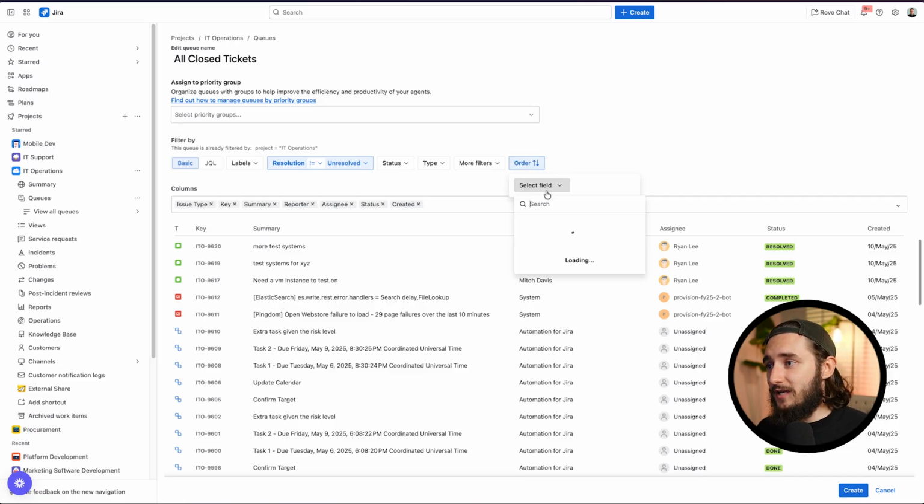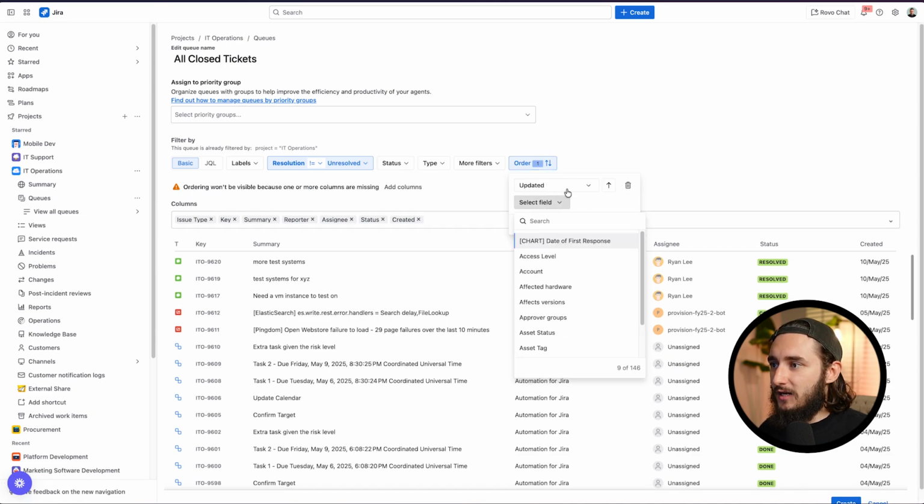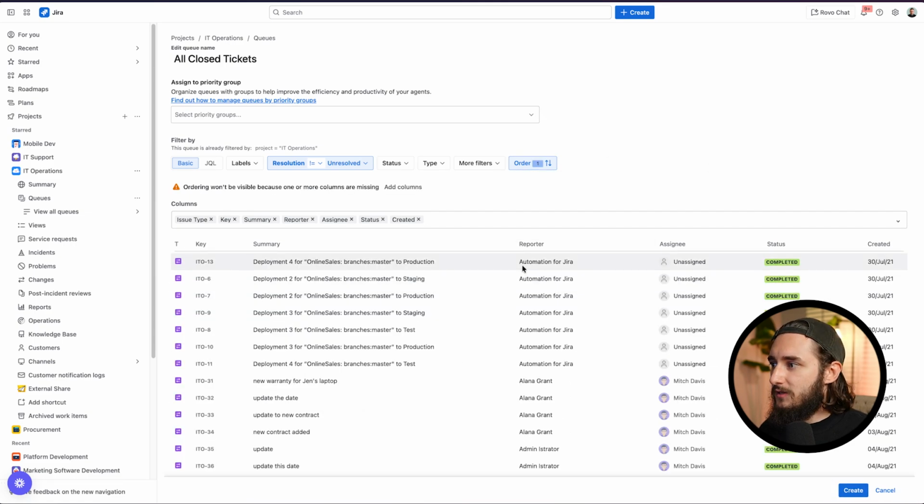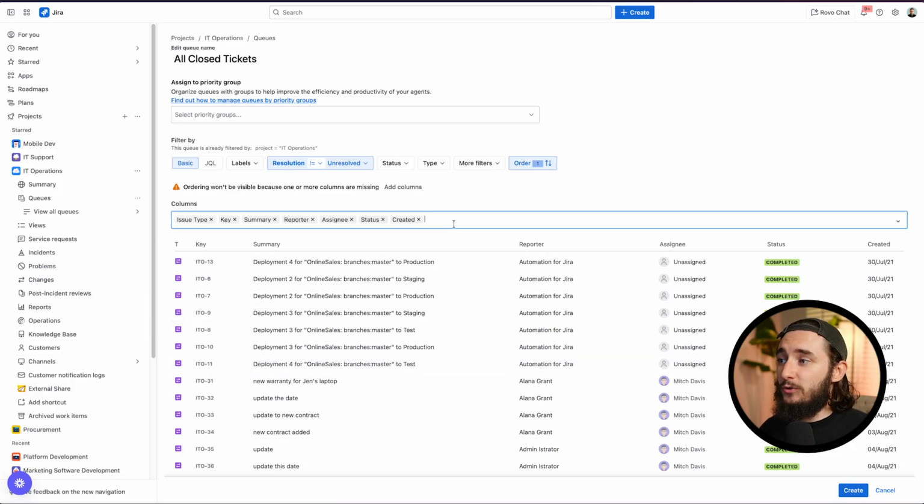I think updated date might be most relevant here. So I'll type in updated, and updated, I will make sure, there we go. We have our filtering and sorting done now. Everything's unresolved, and we could, again, modify our columns to whatever we like. Summary, issue type, reporter, assignee, and status are typically the most common. The rest are optional and not tied down to specific teams, but you could be very flexible in terms of what you want to see here.